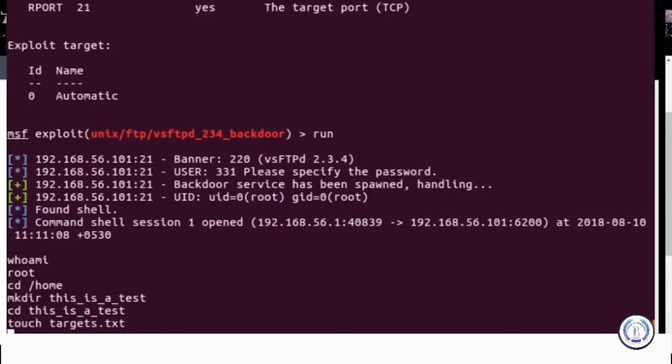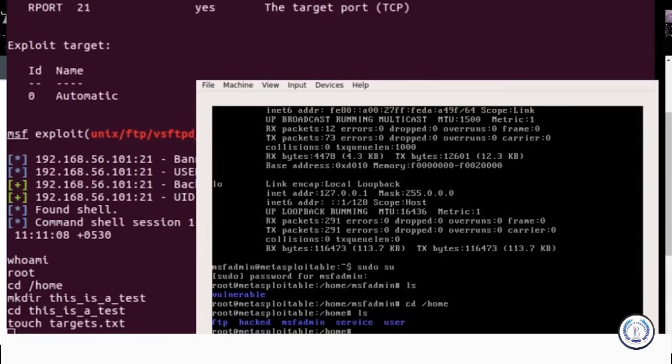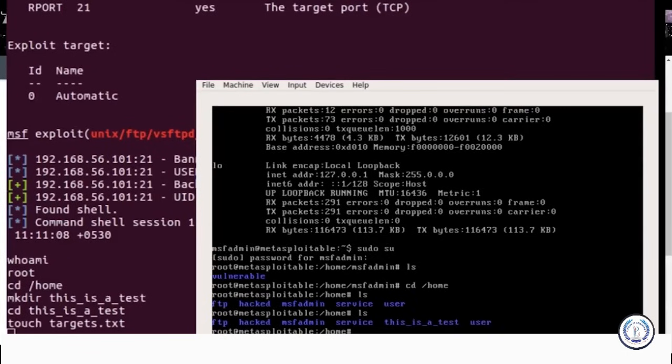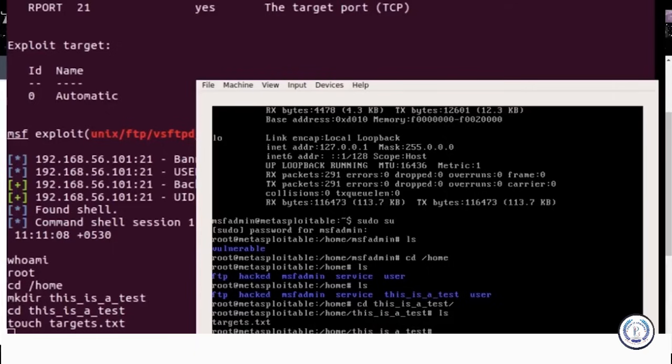Just to see if we have actually done it properly, let's go back to our Metasploitable server. Now in the home directory, you type in ls and see. As you guys can see, we have created the this is a test folder, and it's already available there. So let's move into that folder, this is a test, and we are already in that folder. We had also created a text file called targets. So that was ls, and it should give us targets.txt.